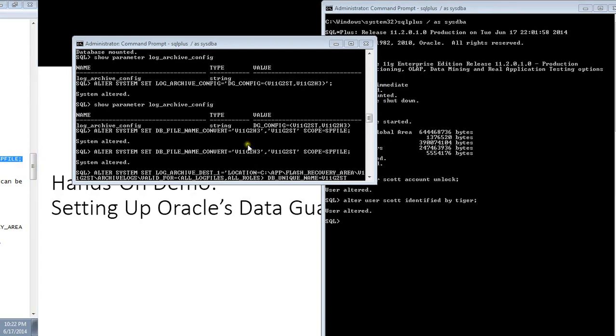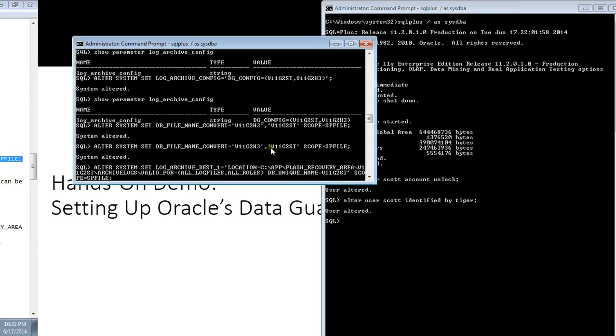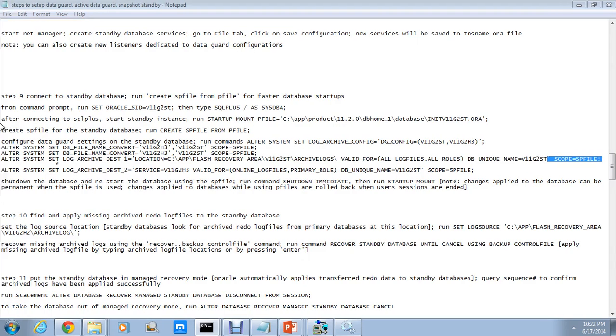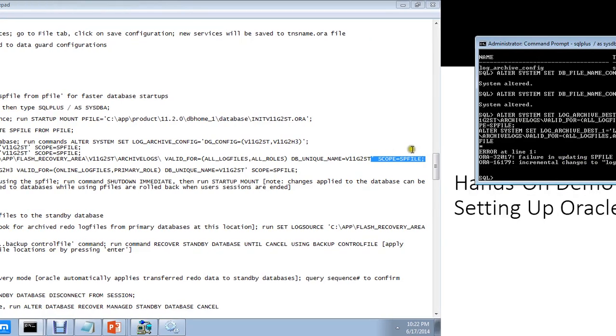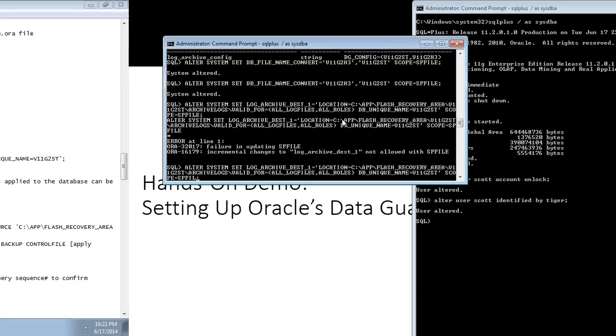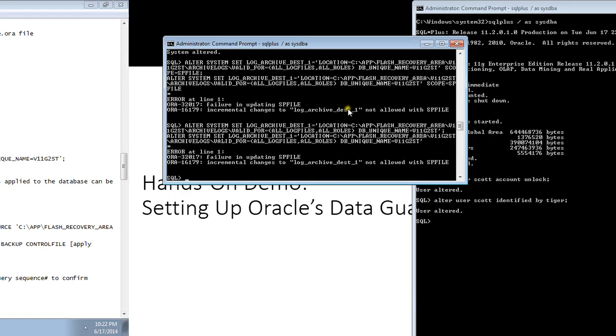So copy that and then paste that here. What did I do? I probably don't need the SP file. Okay, where did I go wrong?